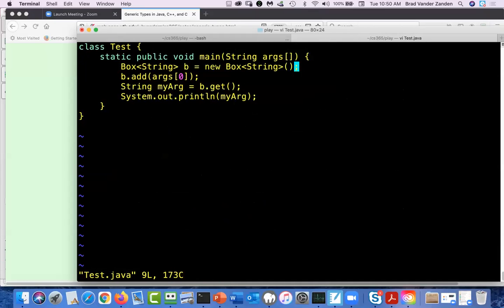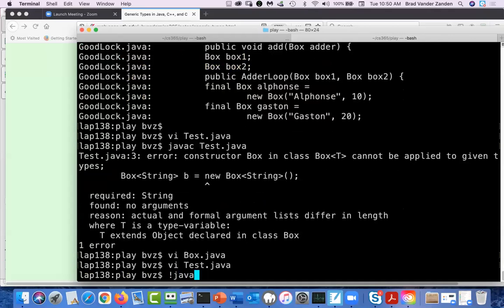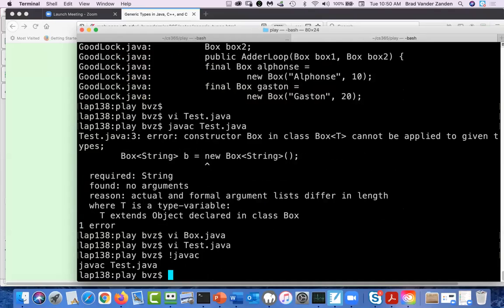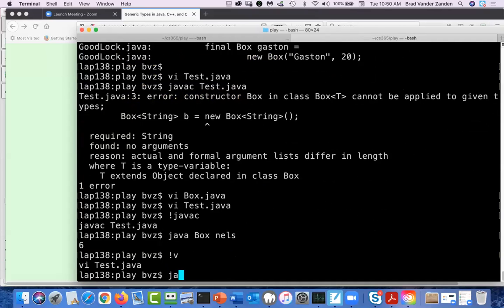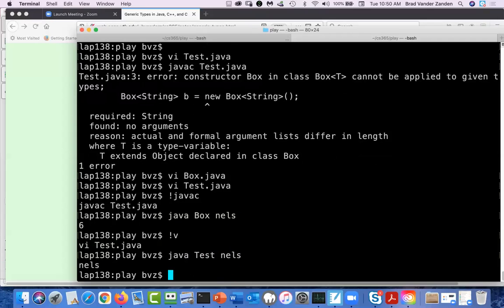So let's give it Brad as a value. Compile it. So now it runs. I can give a command line argument, and it's actually storing it. What is it doing? Java test nils. There we go. So it prints out nils.